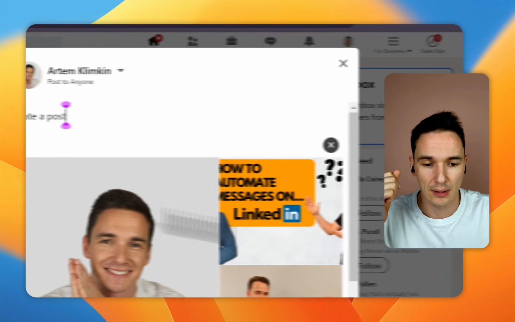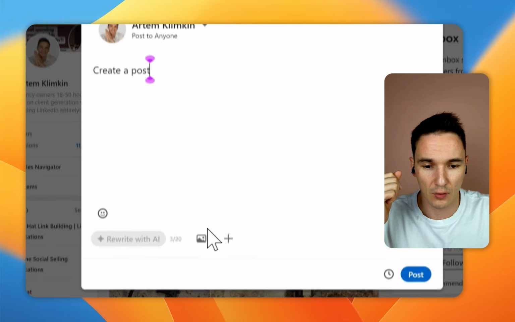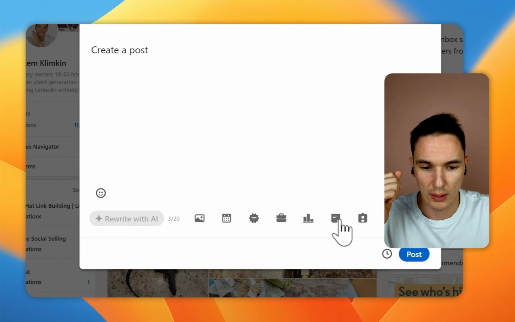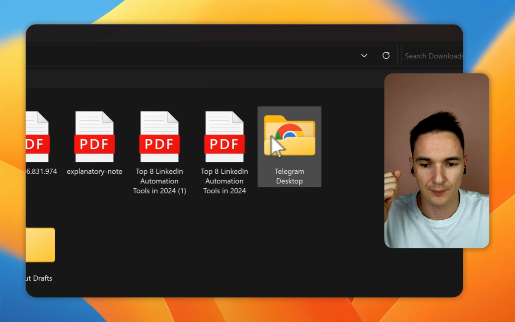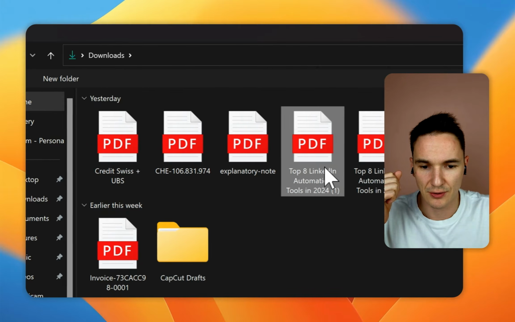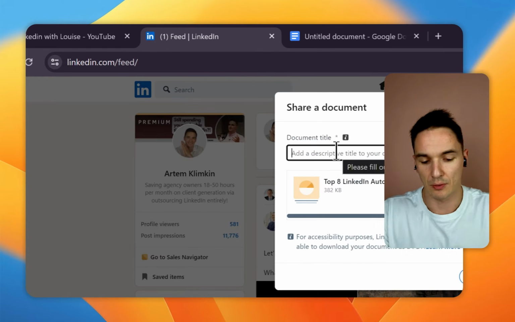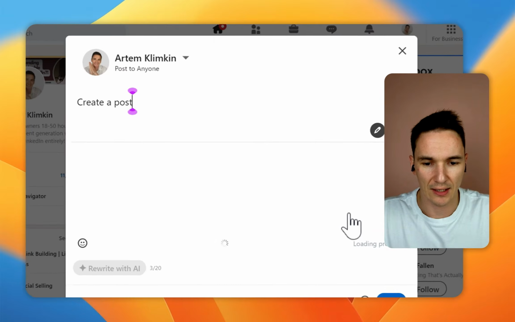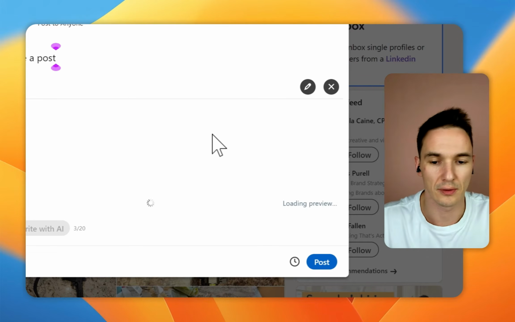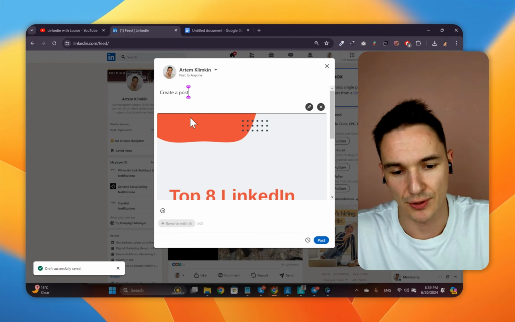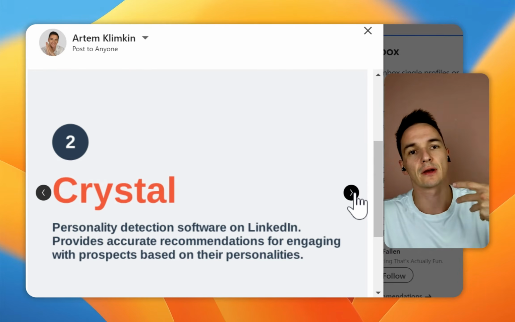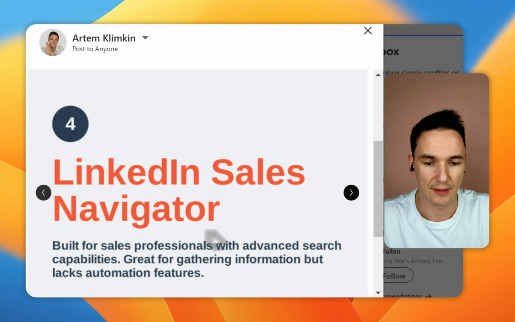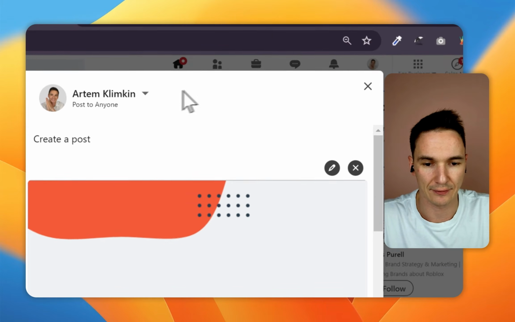Click start a post, and I have the stuff from before, and now I'm going to add a document. That's exactly what I'm looking to do, and you can see that it's a PDF thing, so you have to choose a file. And then I've got a bunch of PDFs here, so I'm going to use this one, and I'm going to give it a title. I'm going to click done. We'll give it a moment for loading the preview. I also suggest you create the post here, and basically there you have it, the document with a bunch of slides. This is the typical carousel post on LinkedIn, and then you can of course post it afterwards.